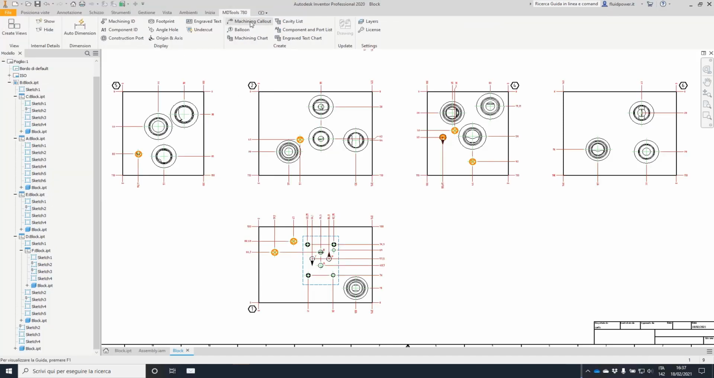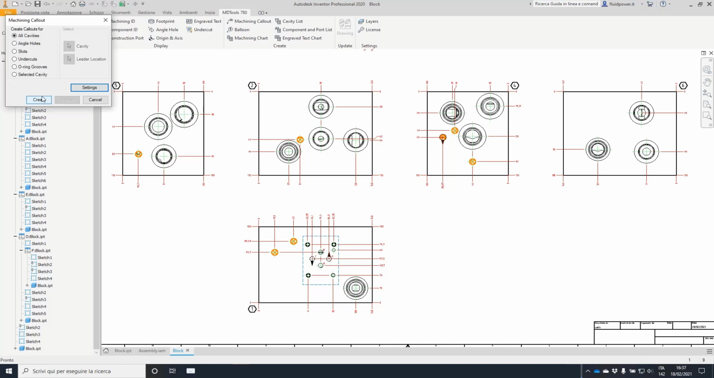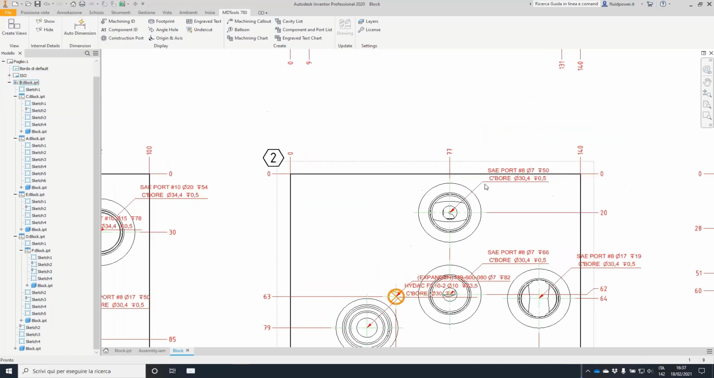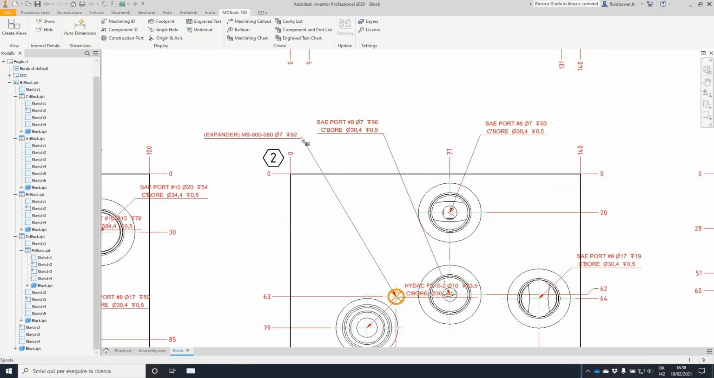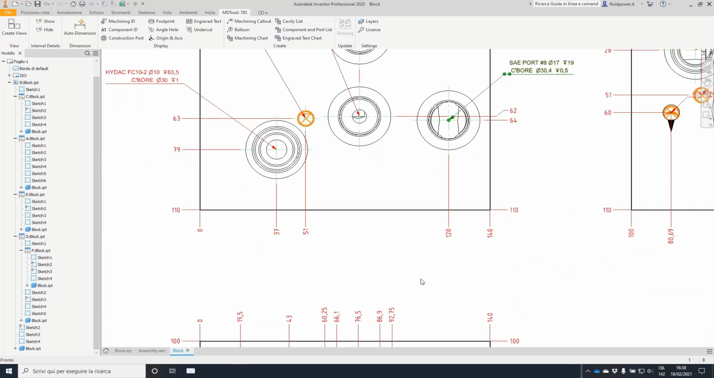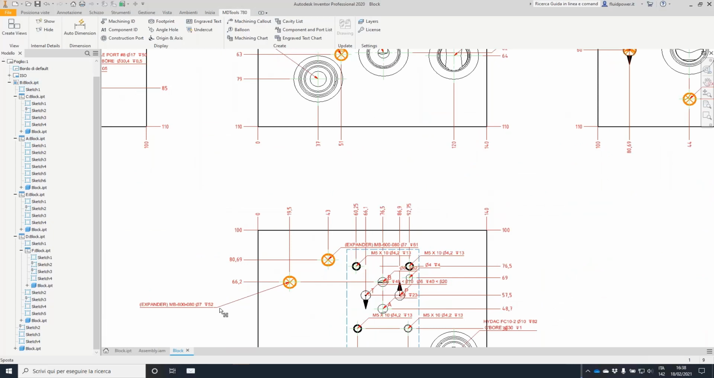And I can, for instance, in this case, use the machining callout for all the cavities. So now MDTools is just adding it to each cavity, and what you need to do is just move them around. Of course, we can make a drill chart, but let's not. Since I'm running out of time, we'll do the drill chart maybe next webinar.